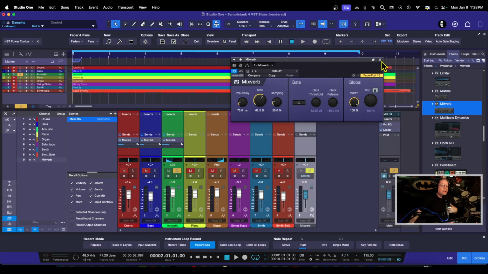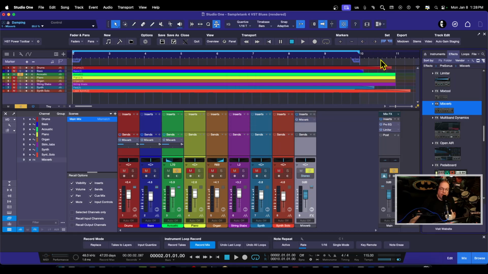Now, some of you might say, well, what if I want a gate on a snare, let's say I have individual drum tracks and I want a particular gate on a snare?